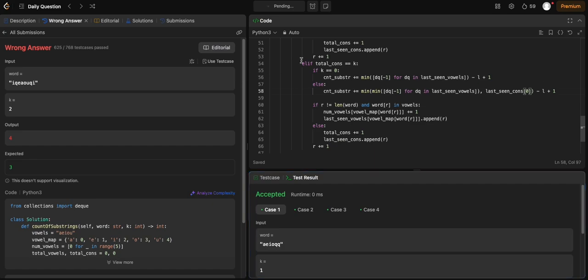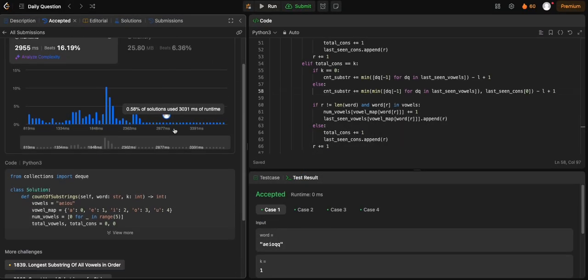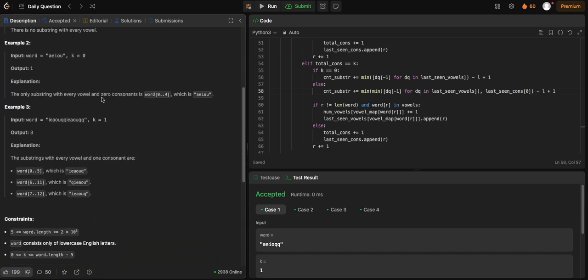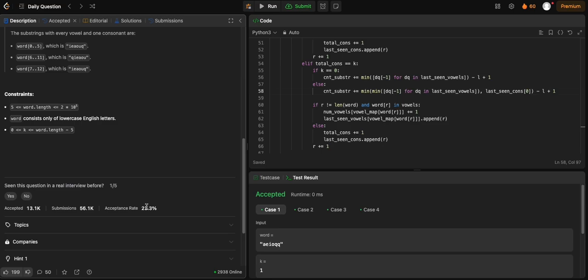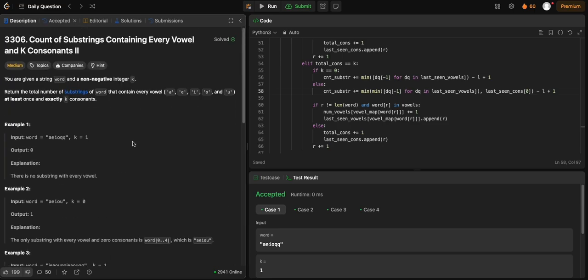Okay. So let's see. Nice. Wow, this question is... Wait, is it actually a medium? This question is. But the acceptance rate is really low. Yeah, very tough question, I think.